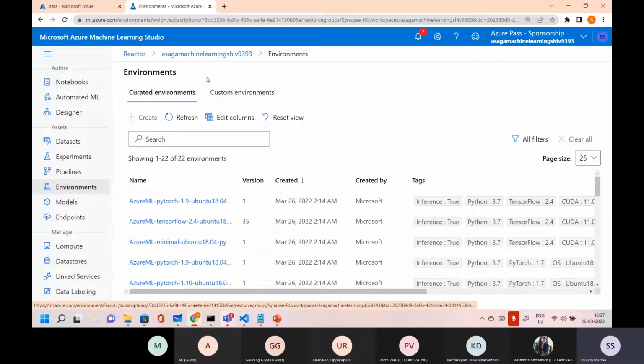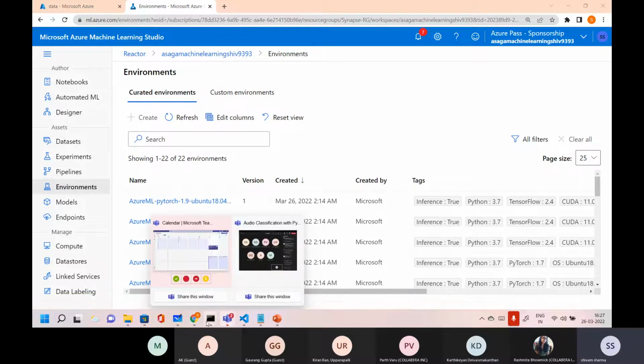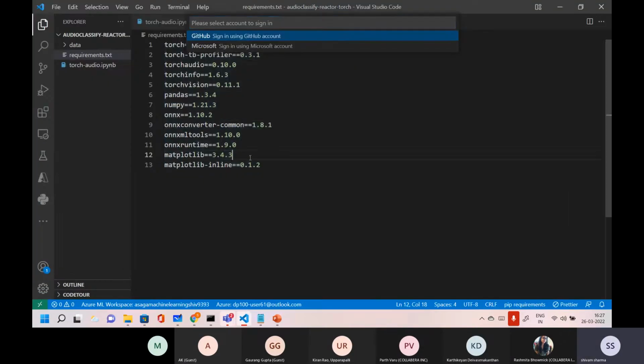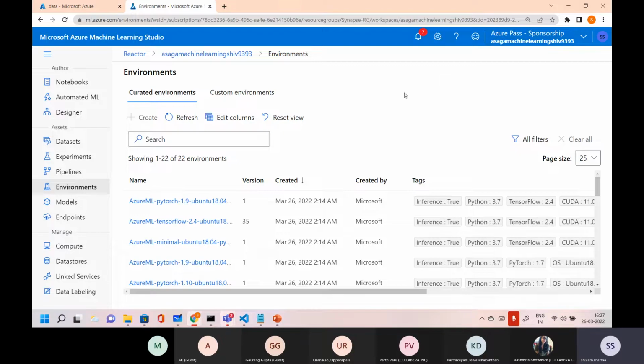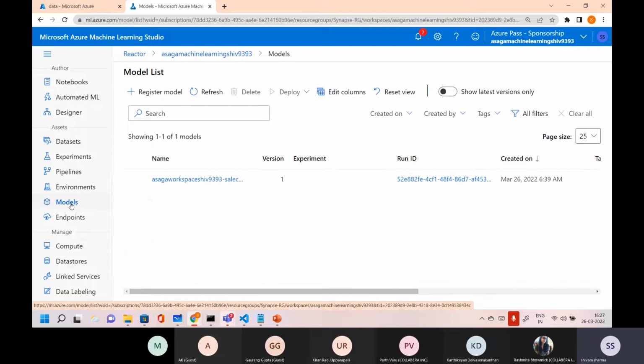So you can use the default environments, or you can make your own environments, and these environments will have all the dependencies over there. For example, if I show you the dependencies right now, these are the dependencies which I need, which I have configured in the requirement.txt here. So torch audio, torch info, and so on and so forth. So this is what that environment file will contain, which we need during the model training or deployment of the model later on. Okay, this is where the trained model is saved, and then the rest of the things are there.